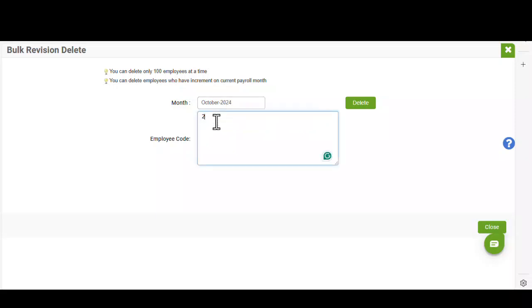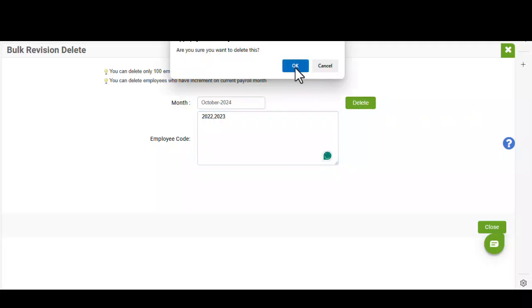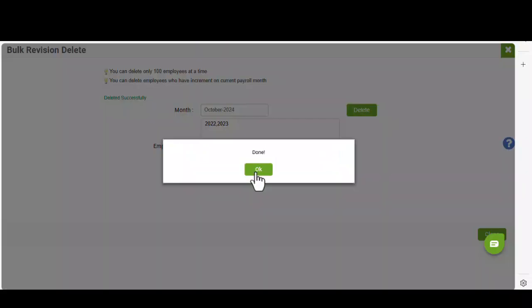Enter the employee code. To delete multiple employees, enter the employee codes, each separated by a comma. Click Delete. Click OK. And the increment for the selected employees is deleted.